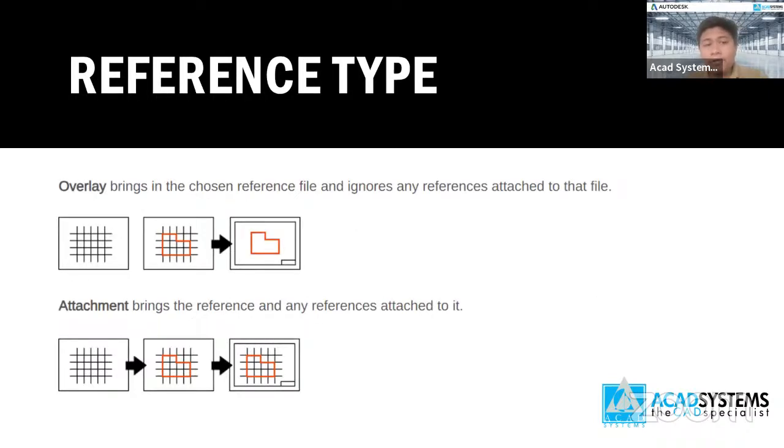The second thing you need to know is the reference type. There are two types: the first one is overlay, and the second one is attach. Overlay means you just combine two drawings. When you do a layout later, it will only bring the current drawing, meaning the new one, while attachment will bring everything into the layout. That is the difference between overlay and attach.